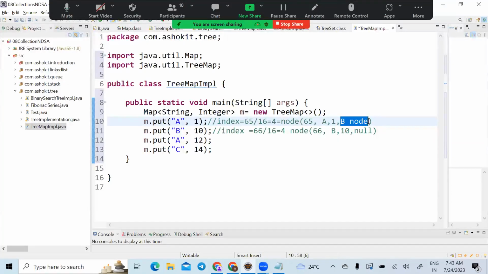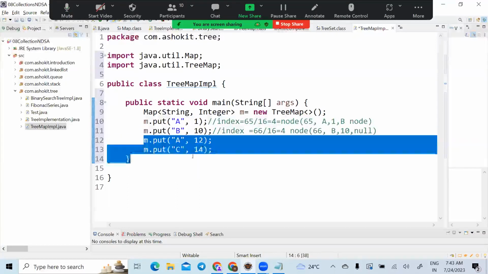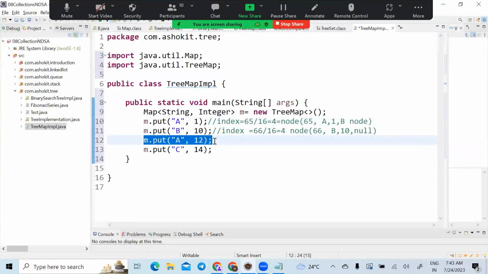Now, whenever I enter the same thing, A comma 12, what happens? Once again, what is the hash code? 65. Divided by 16, it will give you the index 4. But is it a different object? Same one. Okay, how does it know?